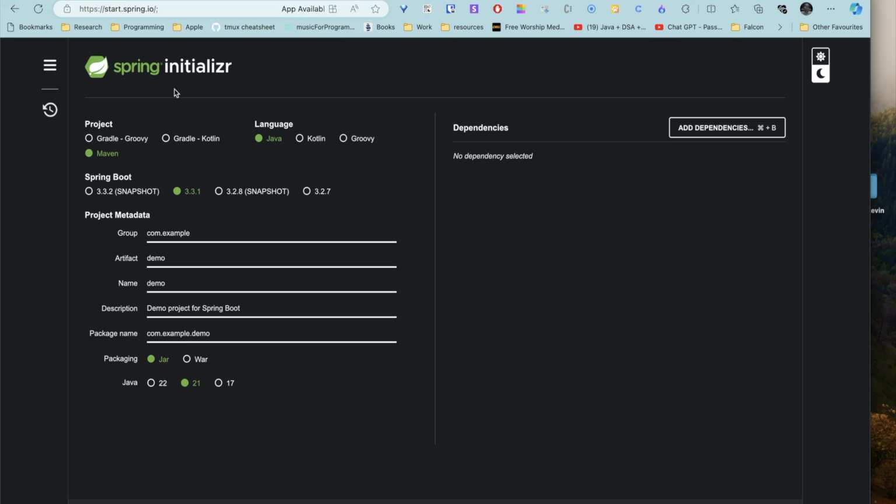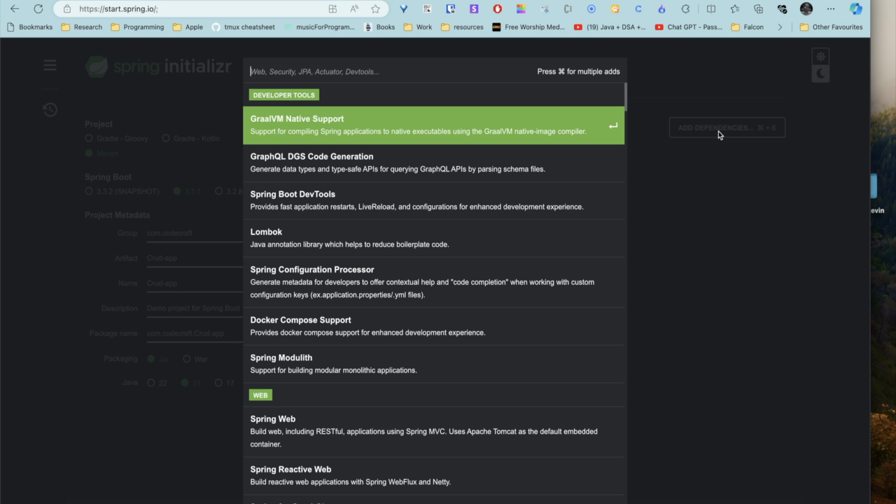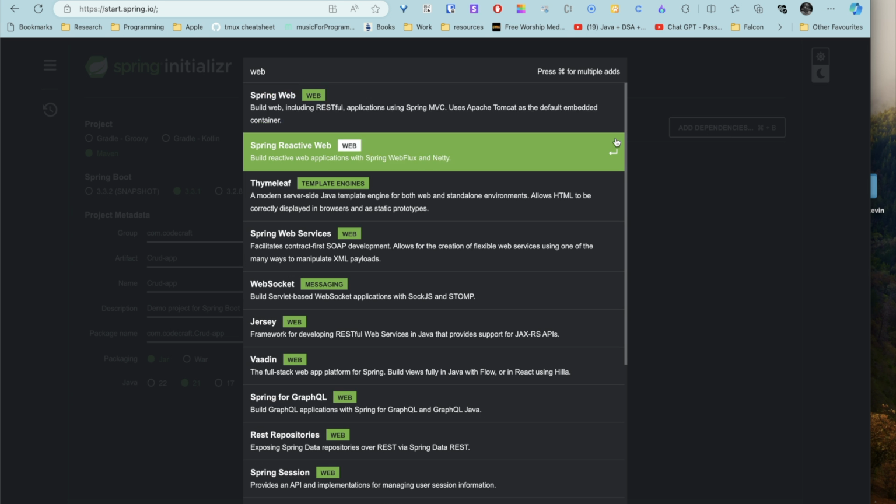We're going to create our project from here. In the project we are going to choose Java as the language. We're going to select Maven. We are going to use 3.3.1 as the Spring version. The group is going to be Codecraft. Then we are going to name it CRUD app. Then we're going to create a REST API.